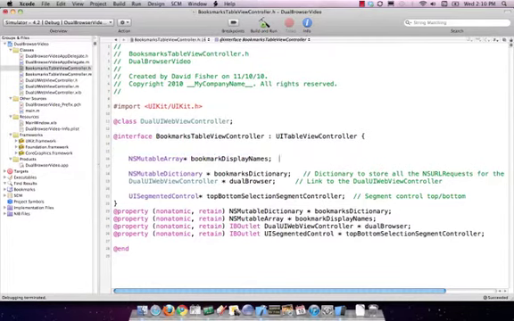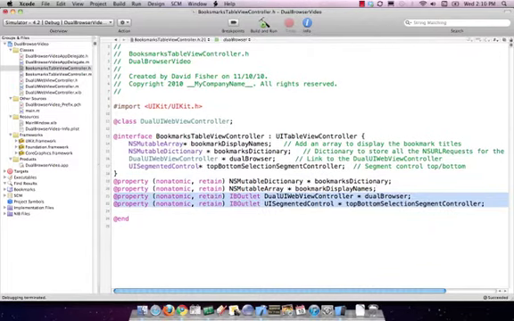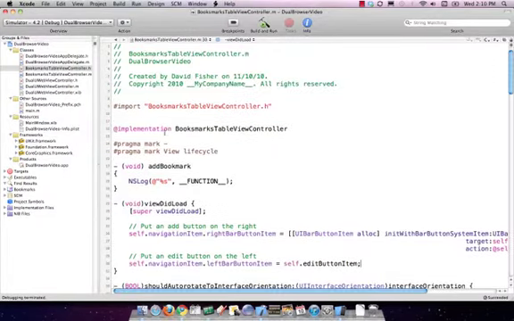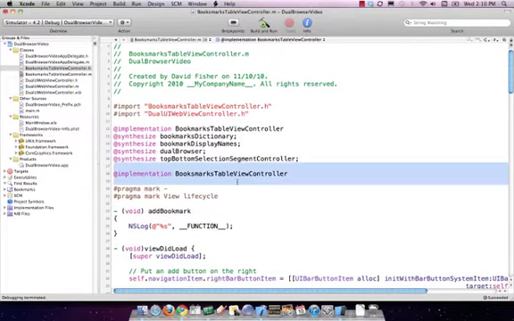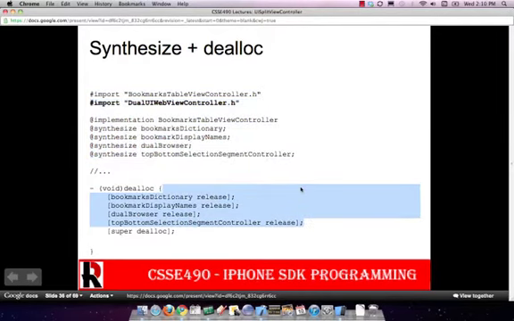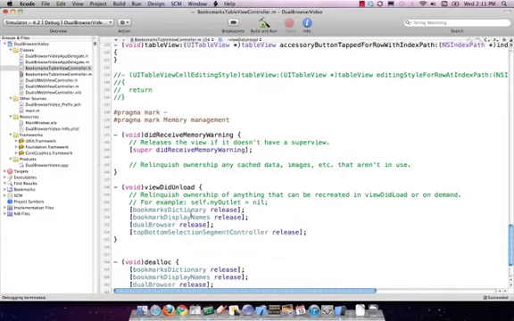You'll also see that some of them are IB outlets and some are not. So these bottom two are IB outlets. So let's go ahead and do our synthesize, and then we'll do our connections. I think I went ahead and brought over the synthesize code as well. So there we synthesized all of them. In addition to synthesizing them, we should take care of the memory management. So take care of our dealloc while we remember. And if you want to be a really good memory management citizen, you should be in the habit of releasing them if the view gets trashed.